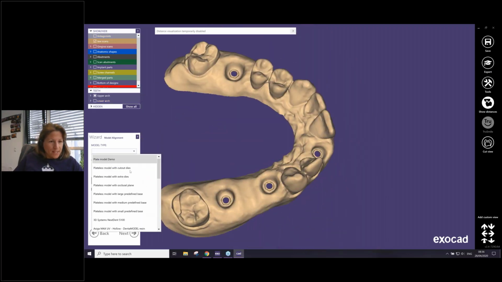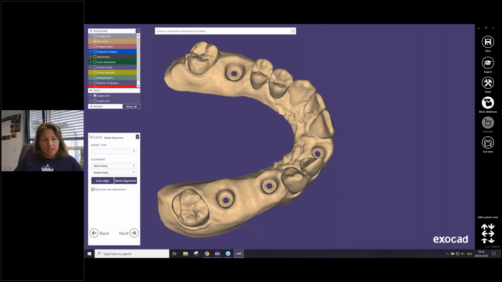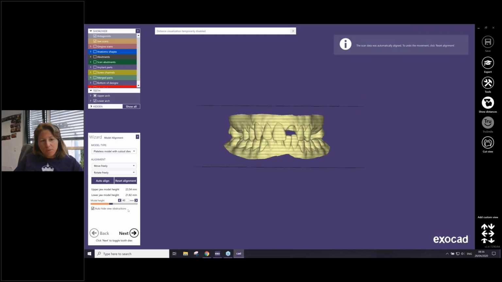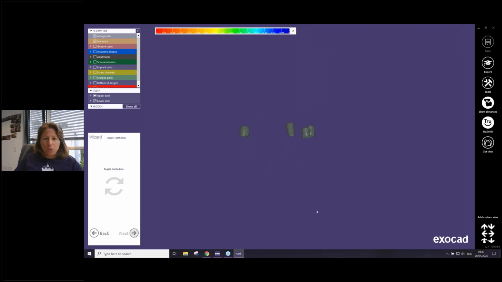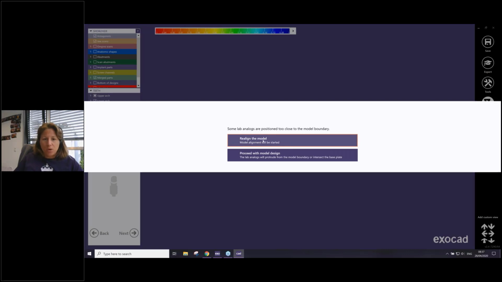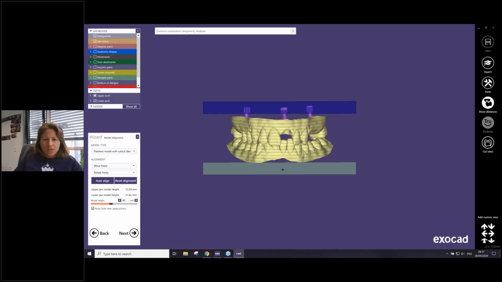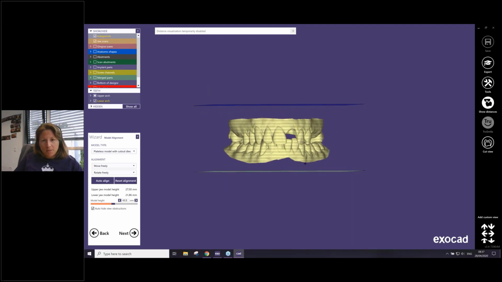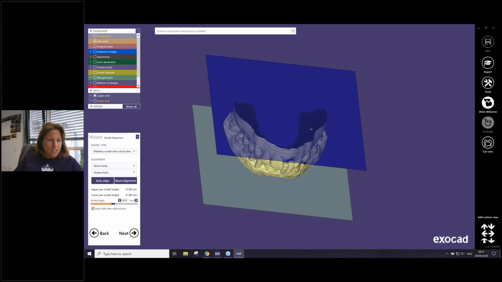Okay, and here I will choose the plateless model with cutout dies. So here it's the same. I keep it like this, but the software will tell me maybe the height is not correct with the analogs. Here, toggle tooth dies, we will skip. I already have shown this, so that means here I have to realign the model for the analogs. So, okay, let's see. I will increase the height and I will move it a little bit down. Okay, that's correct. We can continue.